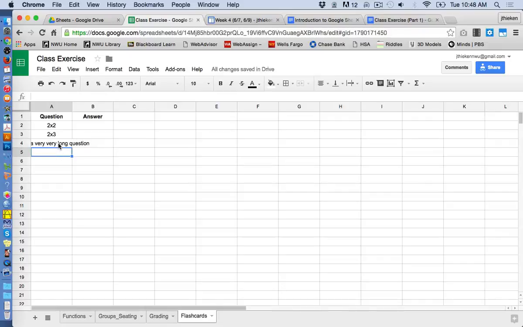Okay, I'm going to change this to left align just so I can see all the text. Okay, in the answers, let's do 4, 6, and yes it is. So 4, 6, yes it is. So hit enter, and then that's it. So we do those 4. So that's our class activity.